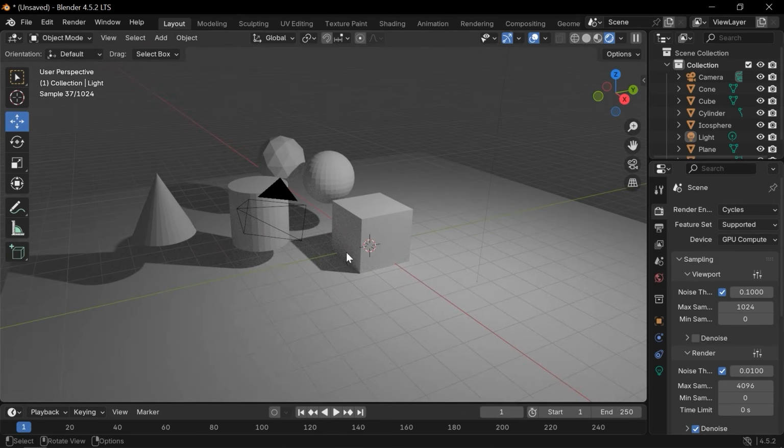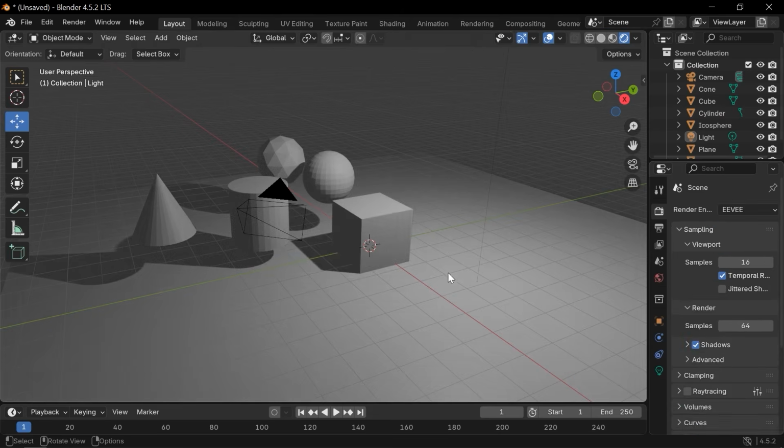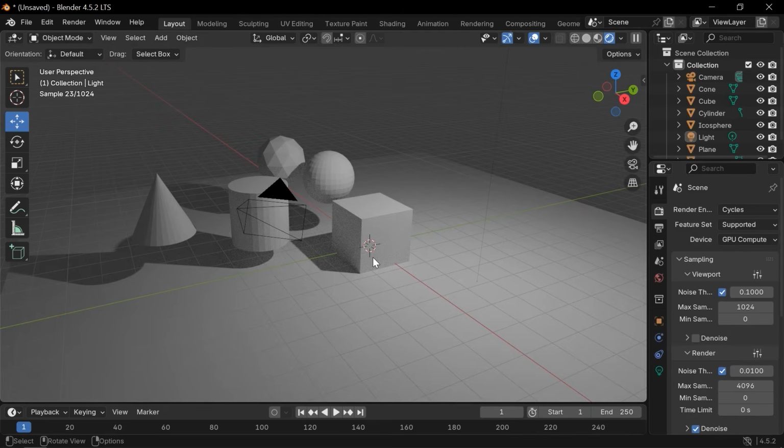Let's compare Cycles with Eevee. I switched to Eevee, but I didn't quit the render view. And as you can see, we have big differences, but we can improve Eevee. I'll explain it later. But for now, let's focus on Cycles.